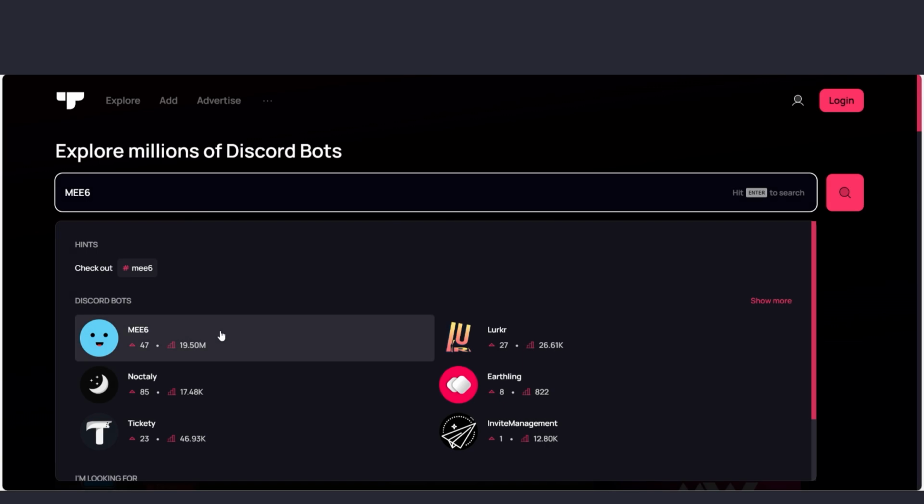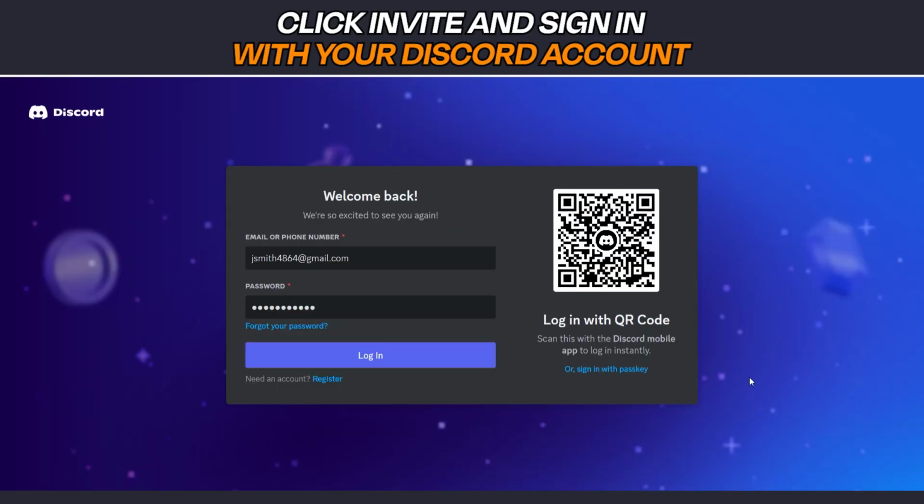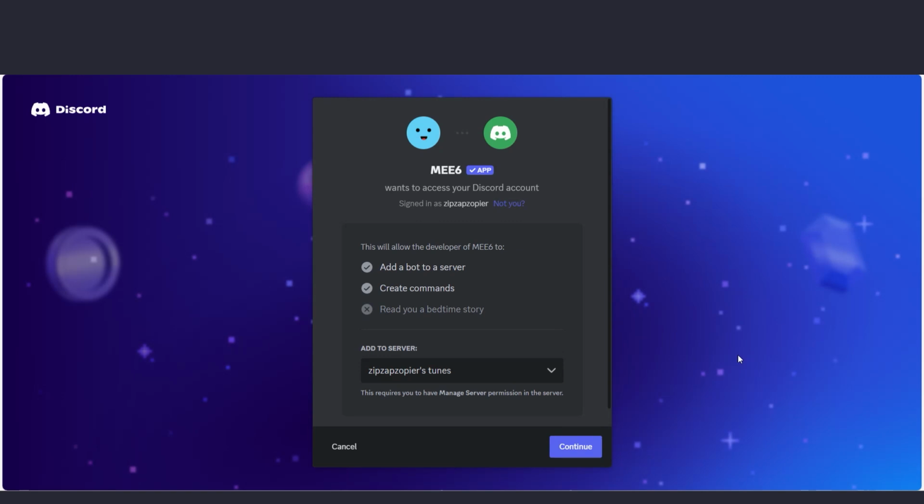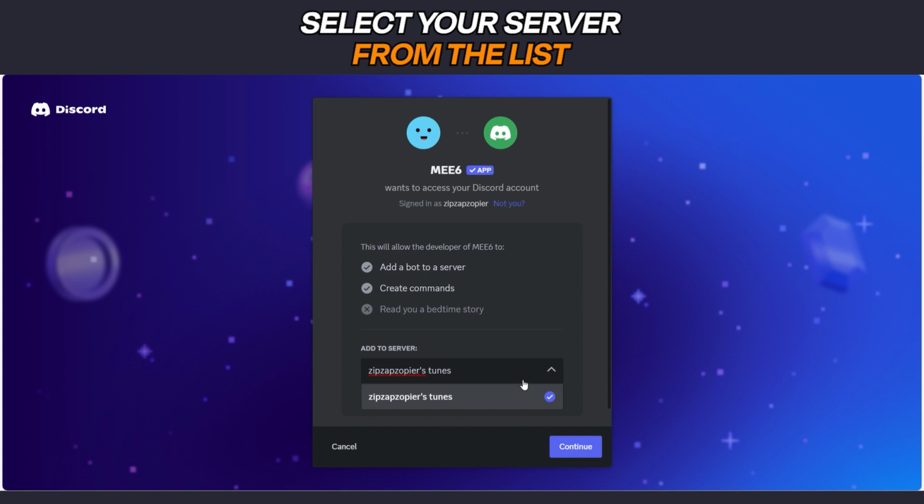Once you've found the bot, you want to click the invite button. You'll be prompted to sign in with your Discord account. The process is similar to inviting a friend to join your server, but this friend works 24/7. After logging in, Discord will ask which server you want to add the bot to. You'll see a list of all your servers. Just pick the one where you want the bot to work, and click continue.